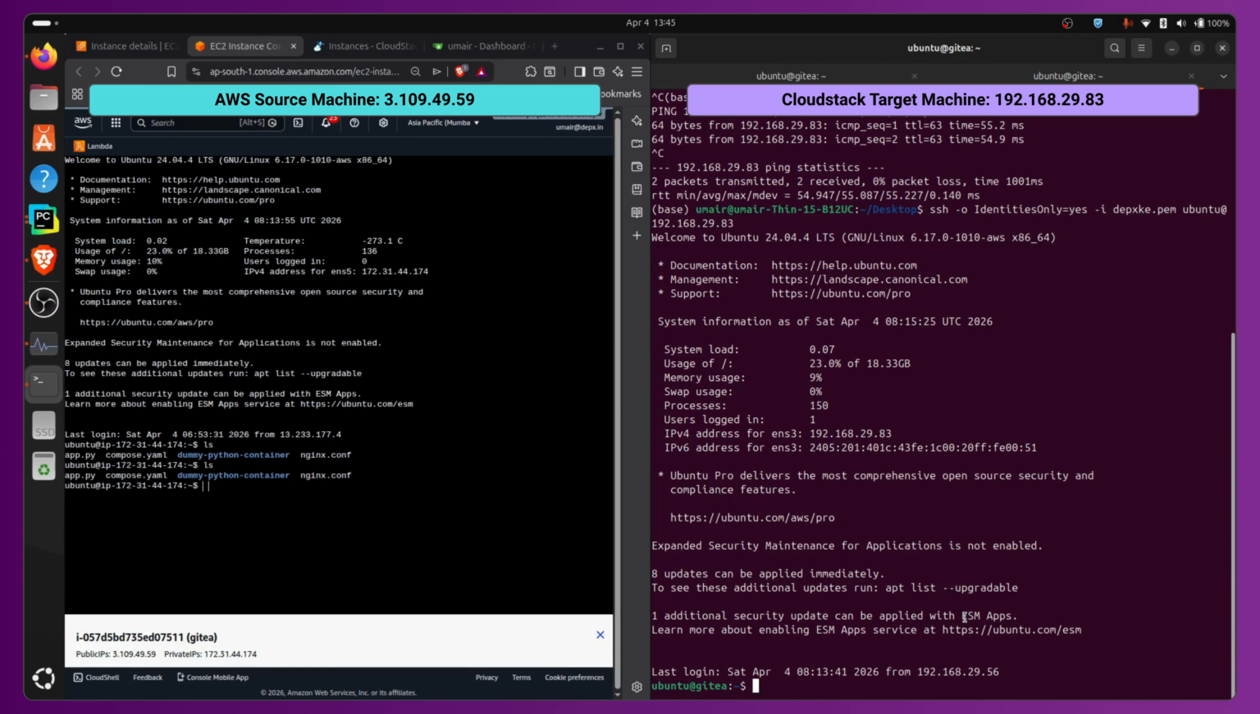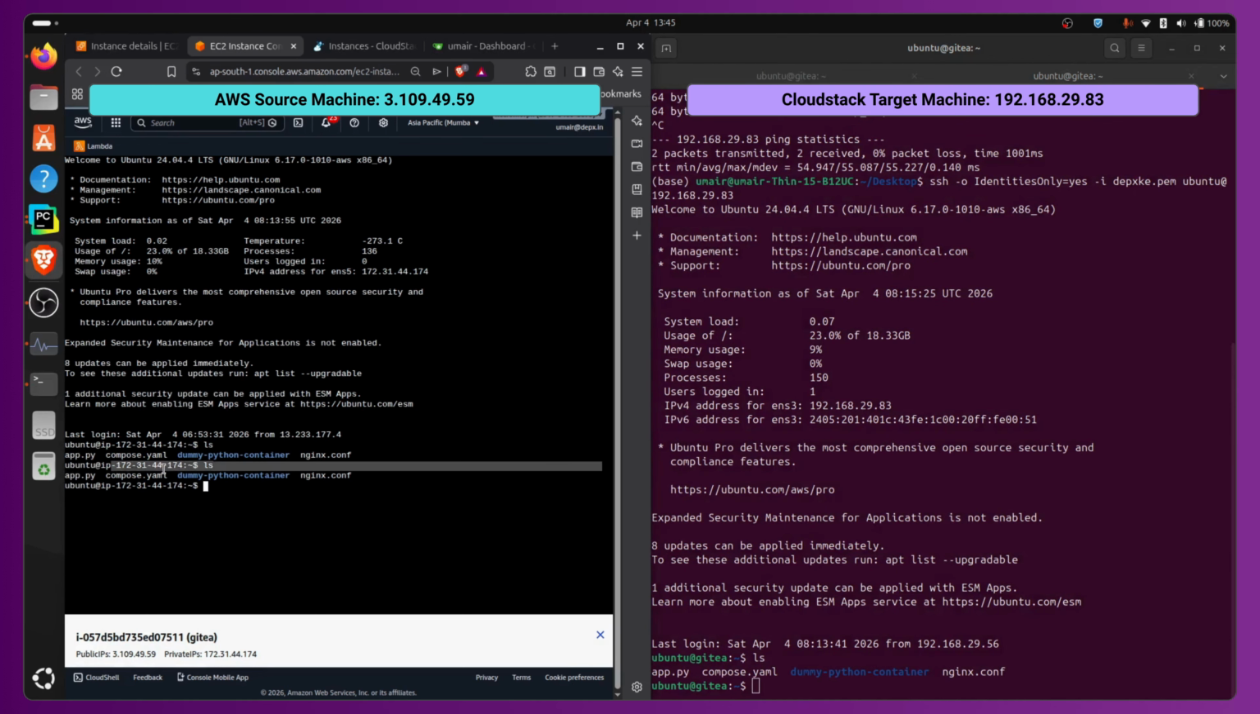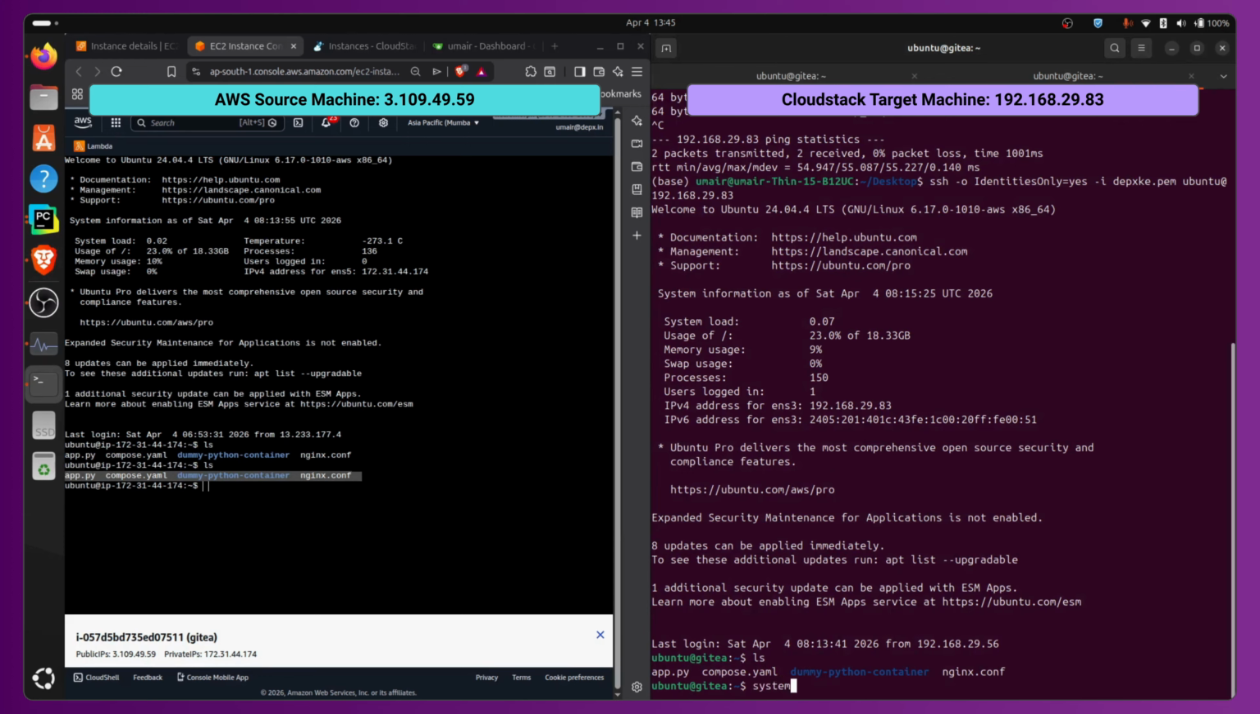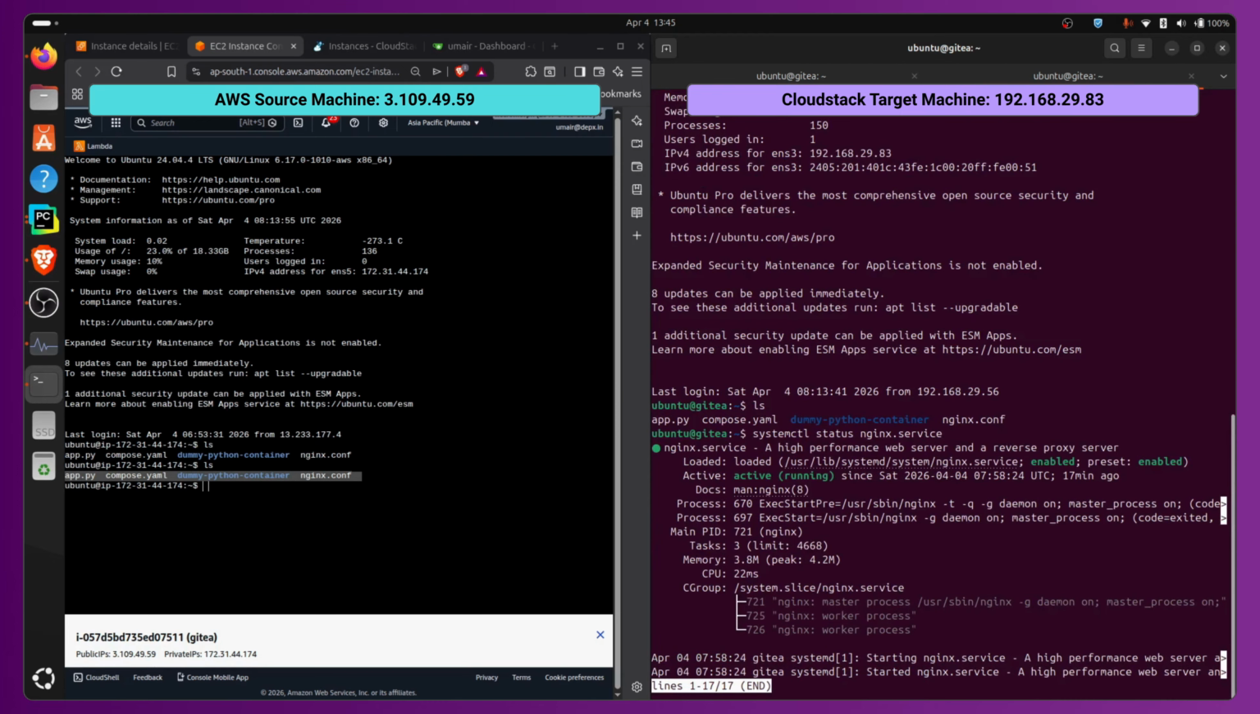Okay, now that we have confirmed that all the files in our source home directory are also available in our target home directory, let's check the status of our engineering service. It is running. We didn't even have to switch it on. It turned on its own once the migration was done.